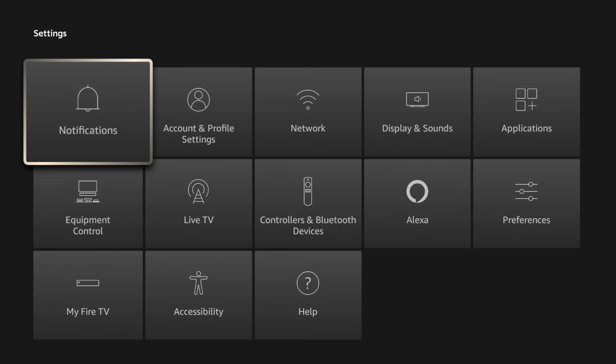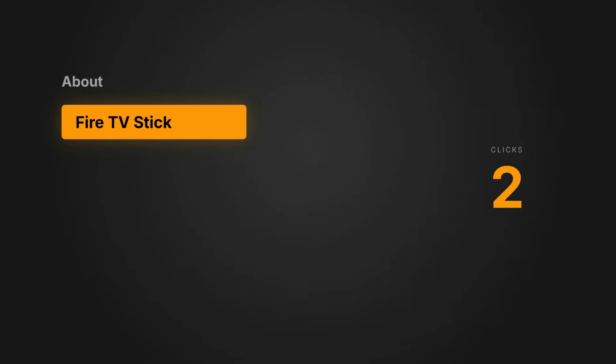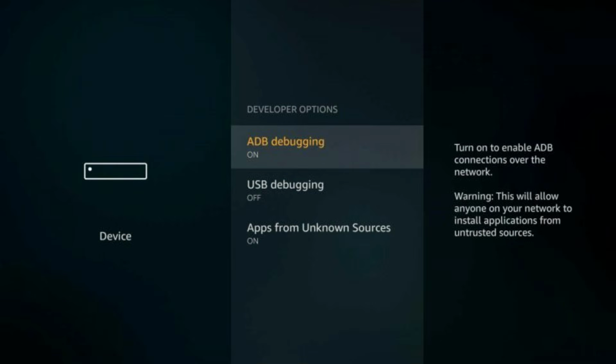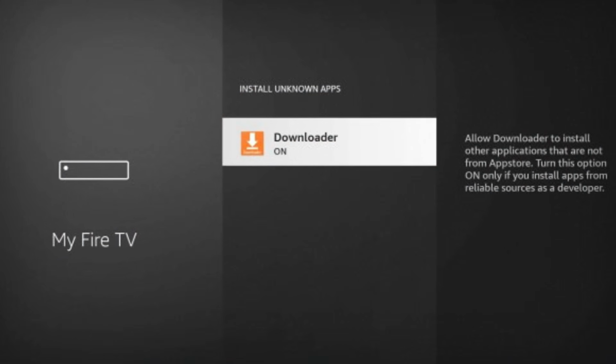To allow third-party installations, navigate over to your device settings menu and select My Fire TV. If you do not see developer options on the screen, click on About and highlight your Fire Stick device name. Click the center button on your remote exactly 7 times until a pop-up appears saying, "Congratulations, you are now a developer." Hit the back button, open developer options, and switch ADB debugging to on. Next, click on Install Unknown Apps, highlight Downloader, and toggle it to on.